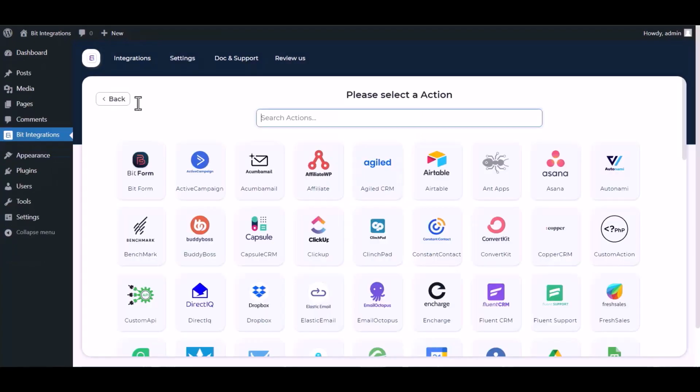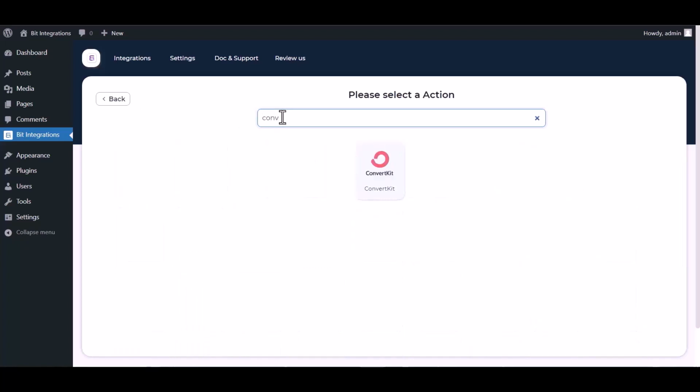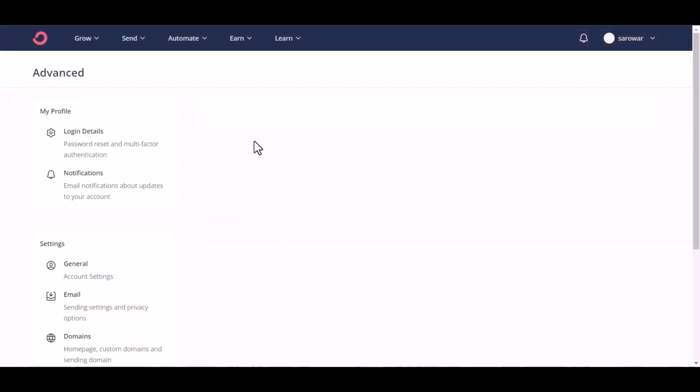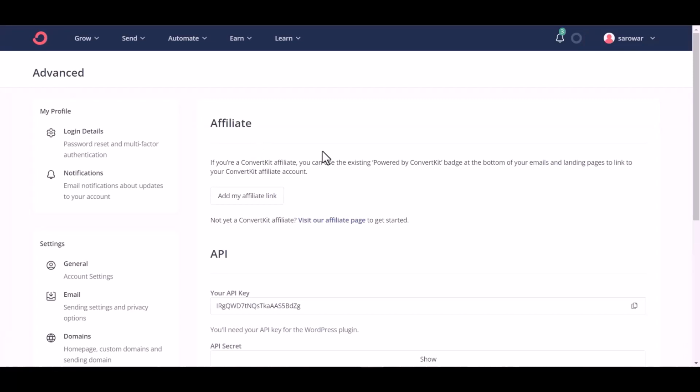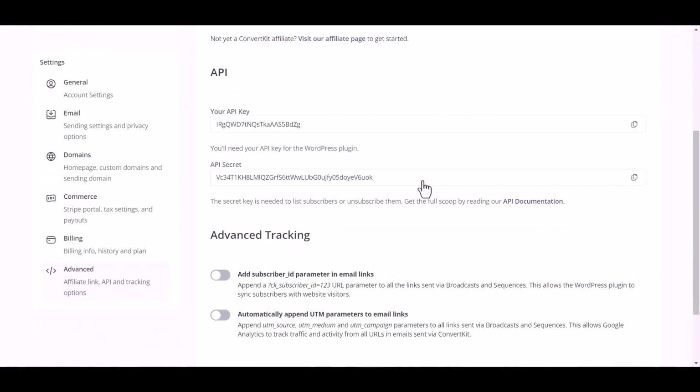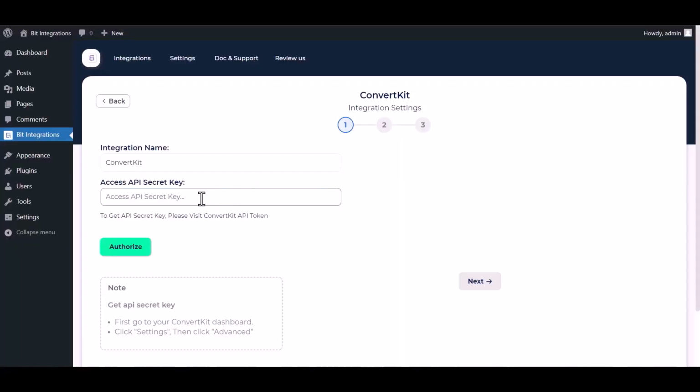Click Next. Search and select an action: ConvertKit. Give here the API secret key. So please visit ConvertKit API token. Under the API you can show the API secret key. Click on Show and copy the key, and paste it into Integrations.